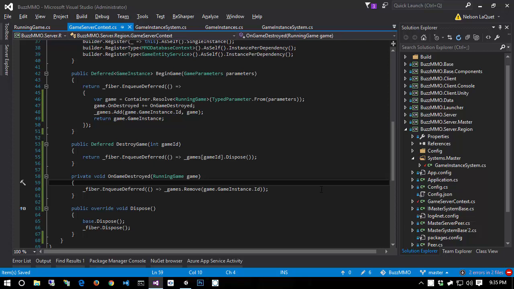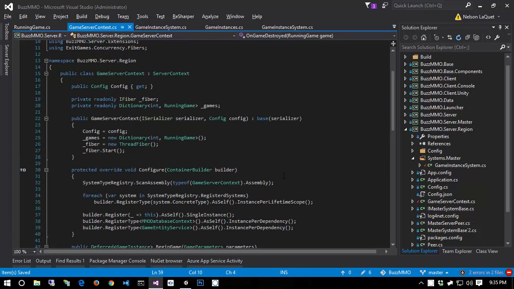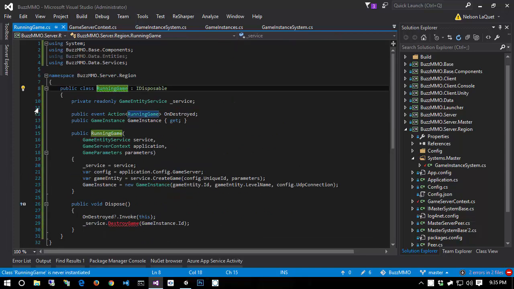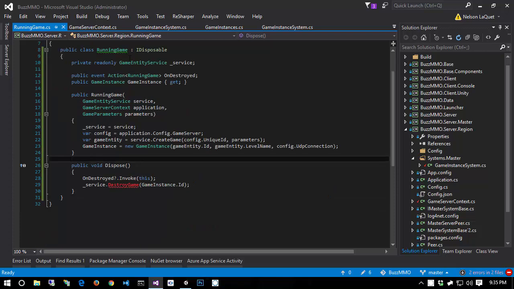So I think I'm liking this a lot more. Our game server context is sort of the gatekeeper into the running game. And then the running game itself is going to be the gatekeeper into both the game instance as well as the game engine. Now, the game engine is going to be a separate class that runs the simulation, and the game engine won't know anything about databases or anything like that. That's all going to be handled by our running game. So our running game will have methods on it such as add player, remove player, player abandoned, all that stuff.